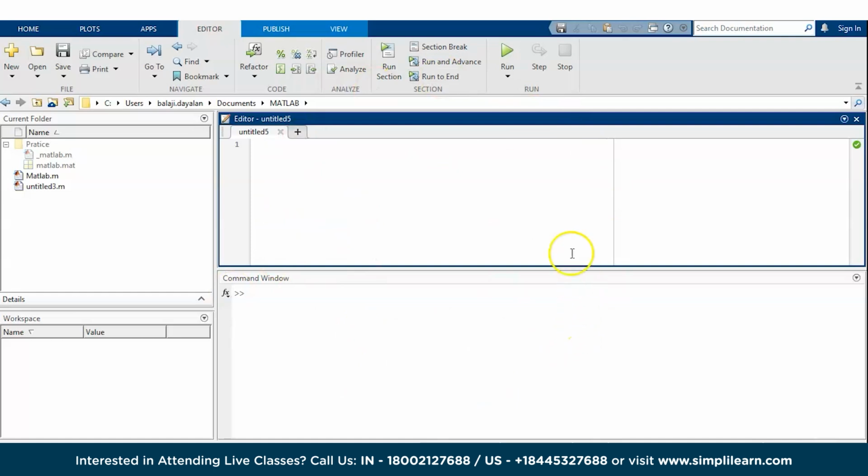Our command window is divided into two parts: one is the script part and the other is the command window. Now you can write any kind of script or program inside the script. For example, I'll write a is equal to 5, b is equal to 6. I want c is equal to a minus b.